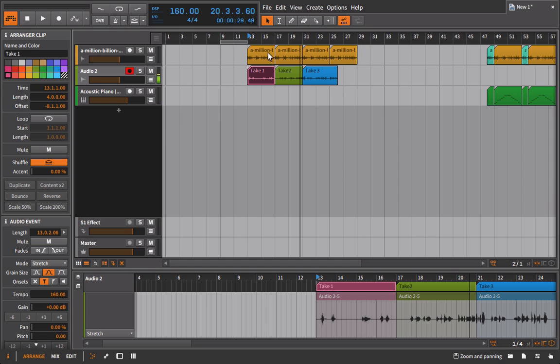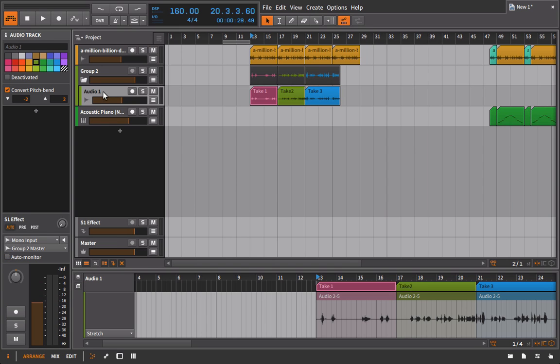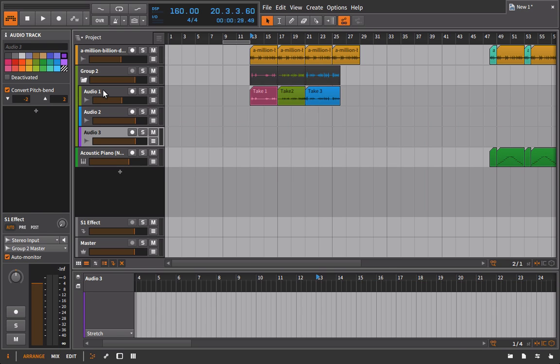And the final thing I would do in this example is create a group track here. Then I would create 3 different audio tracks to be nested inside.